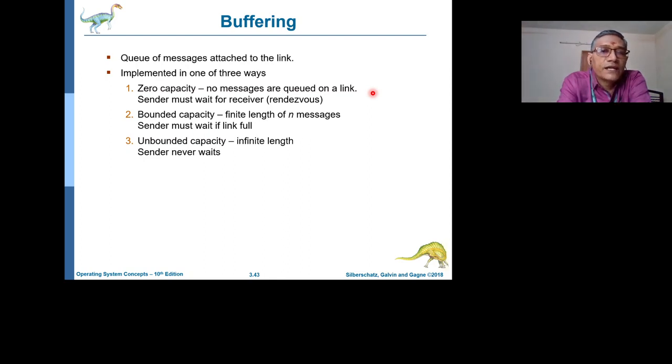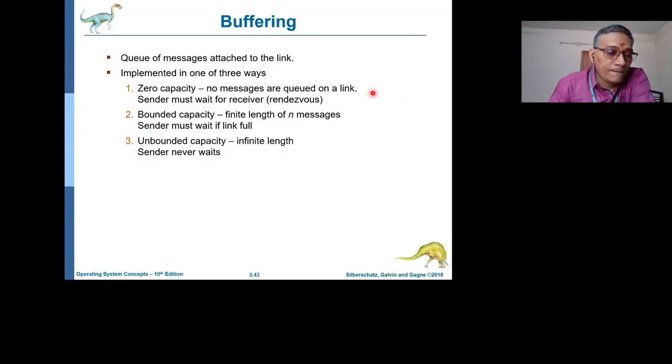Bounded capacity: finite length of n messages, and the sender must wait if the link is full. There will be n units of storage. If that storage capacity is full, then the sender should wait. Unbounded capacity: infinite length of buffer, and the sender never waits. So this is about the IPC mechanism in the operating system.